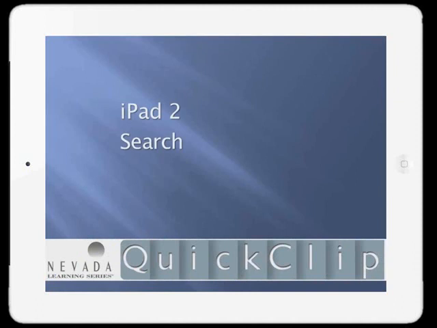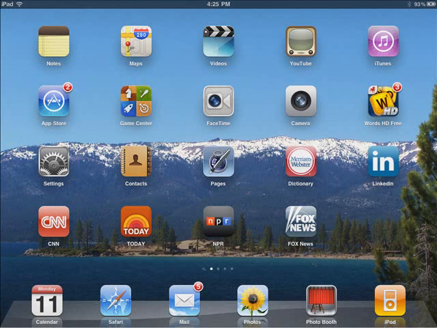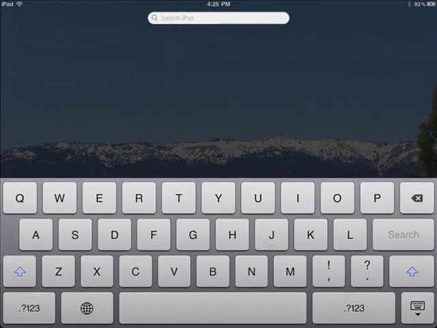Seek and ye shall find, using search on the iPad 2. It's easy to find things on your iPad when you use search. From the home screen, you can go to search by simply swiping to the right. And there you see the search screen waiting for a search query.